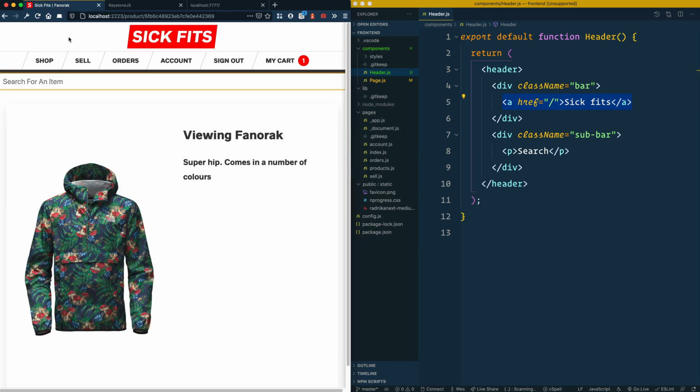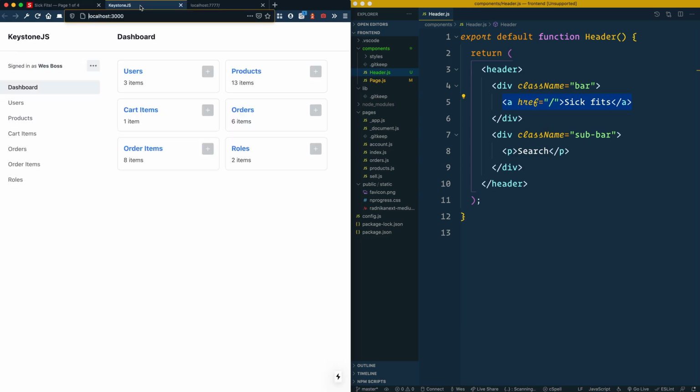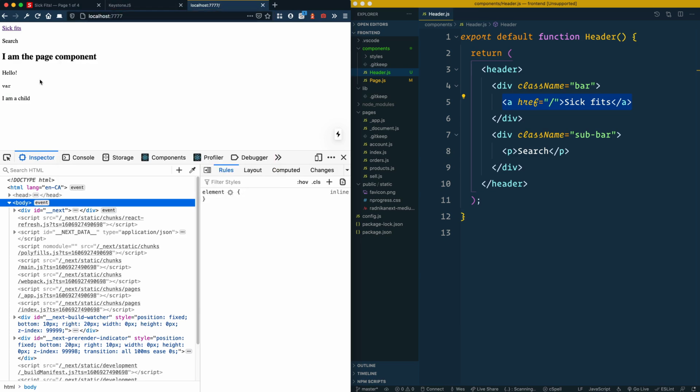But what we want is to be able to move from page to page as fast as possible without actually having to refresh the entire page. And that's one really cool thing that Next.js does: it uses a combination of HTML5 push state, which is changing the URL, as well as the ability to trigger and re-render pages when that URL has changed.